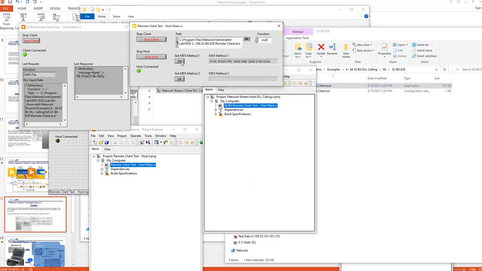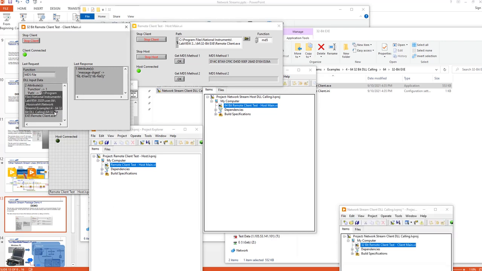And when I click get the MD5, what that does is over on the client side in the 32-bit, it gets that request. It said, here is the file, I want this file to be MD5'd. And you can see inside it, here is the request of the data type. And the response is going to be that MD5.